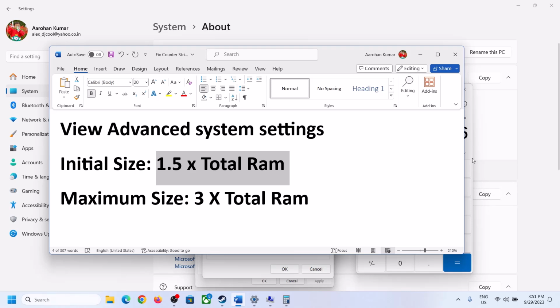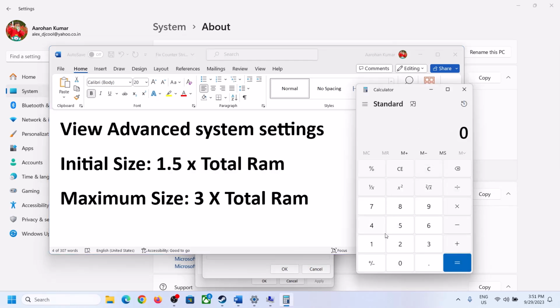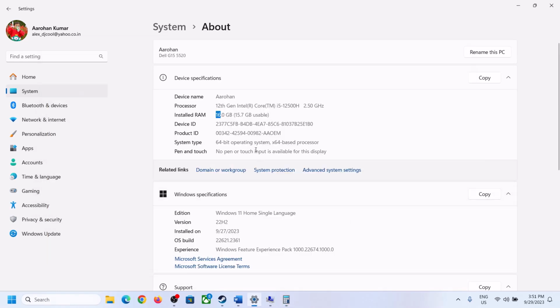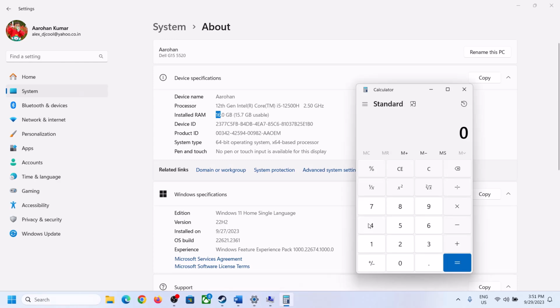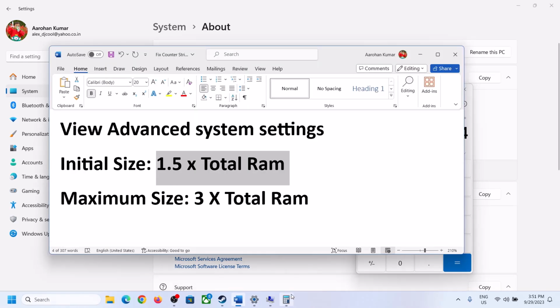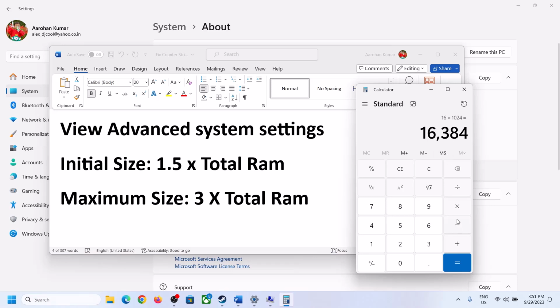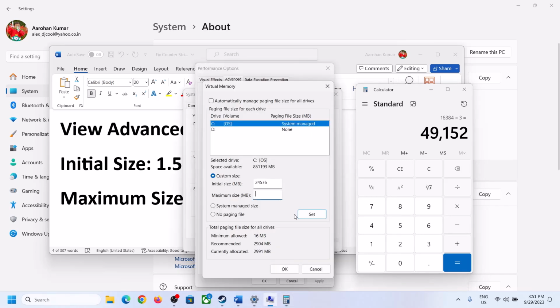Now total RAM in my case is 16 GB. I have 16 GB of RAM. So 16 into 1024, I have converted this in megabyte. Now that is 3 into total RAM. So total RAM is this much into 3, that is 49152.